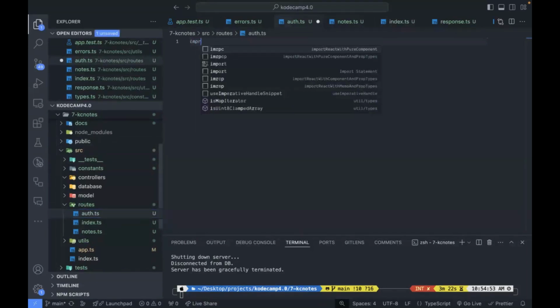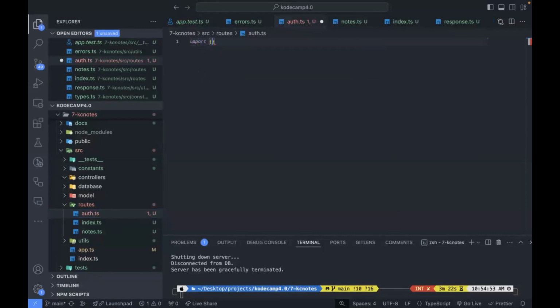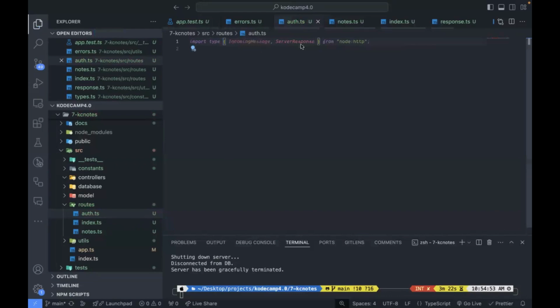So we import from node HTTP, that is the incoming message, and then the server response. Though I'm importing all of this directly, it's a good practice to specify type, because these are types. Import type this from this. Even though you don't specify, it still works. But for clarity and readability, it's always good to specify them.